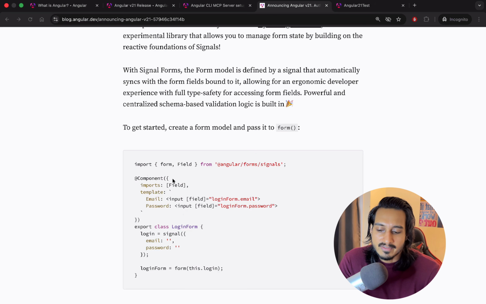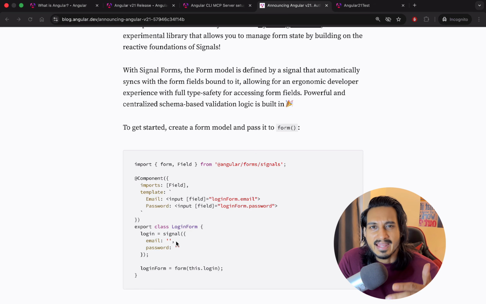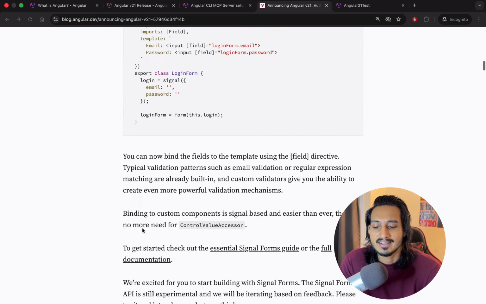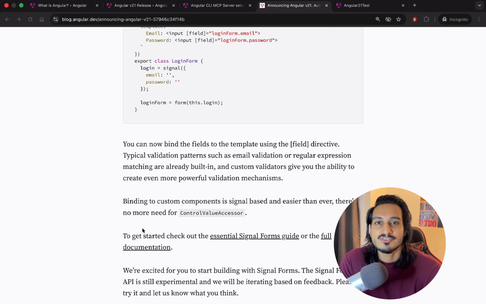Now look at the code that is written here. We don't need FormControl or even FormGroup, any valueChanges observable, or even ControlValueAccessor. Nothing is required. You can just execute it directly. Now let's go to our application, which I have already built with the latest version. I'm going to show you everything there.